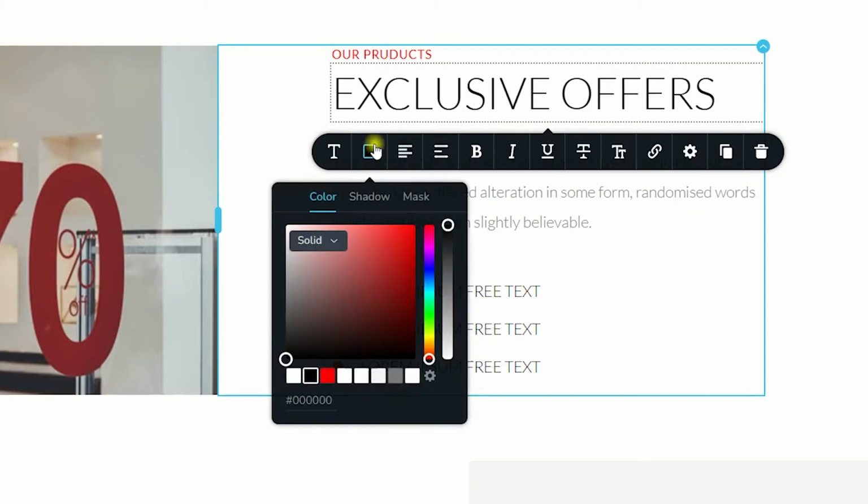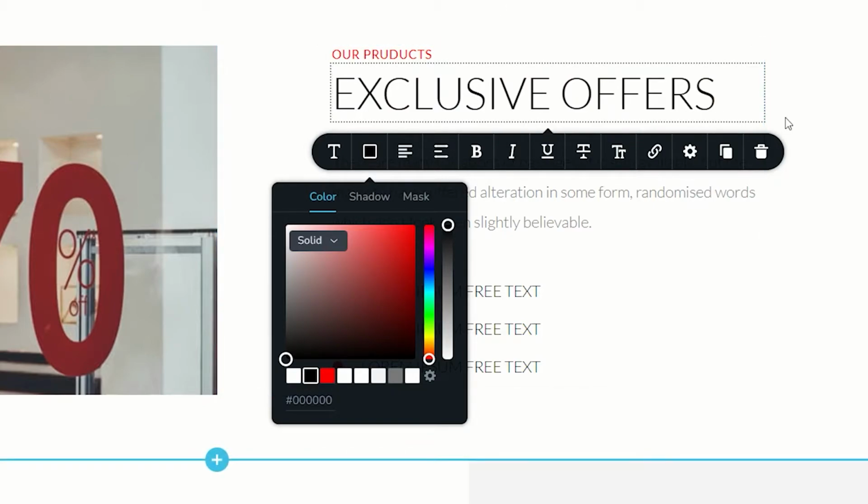If I select colors now and I select this red, it's going to apply it to both words, exclusive offers. In this case, I only want to apply it to exclusive. How can I do that? I will undo, Control-Command-Z, and I'm back to the black color that was used.